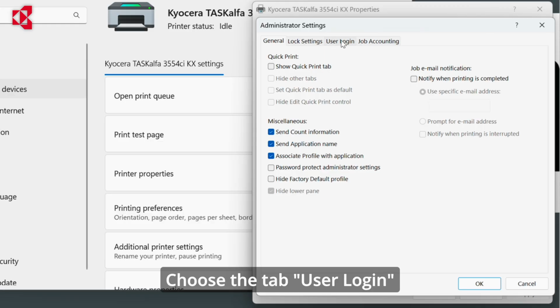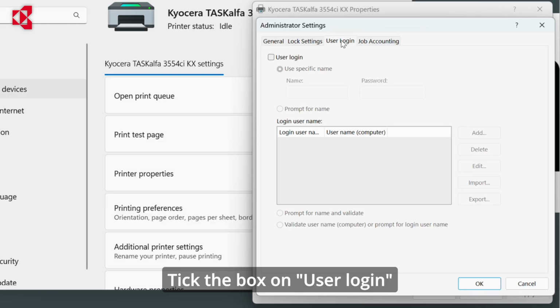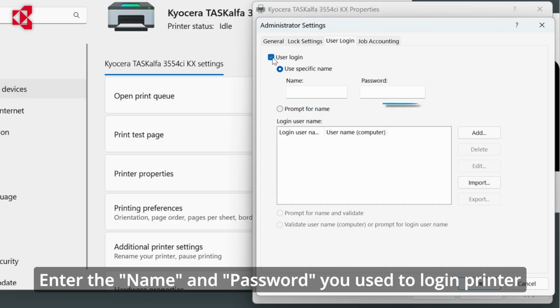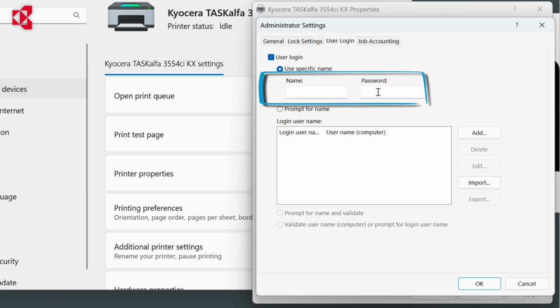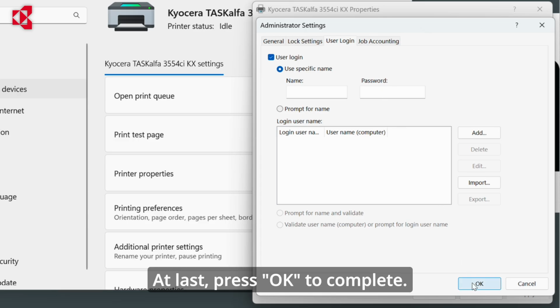Choose the tab User Login. Tick the box on User Login. Enter the name and password you used to log in to the printer. At last, press OK to complete.